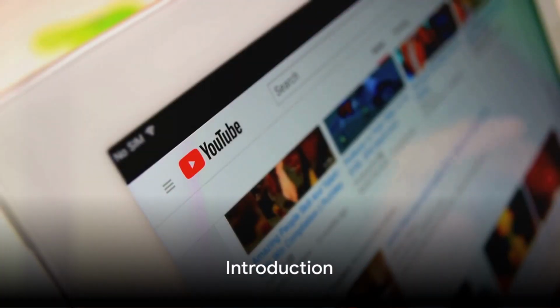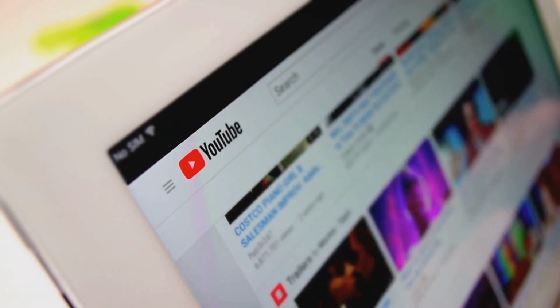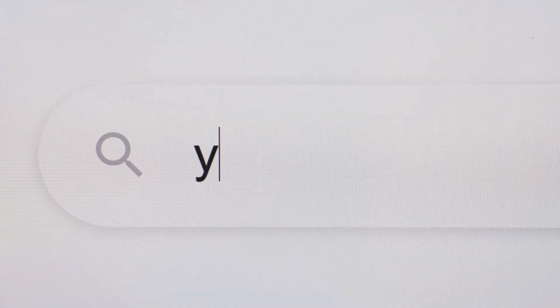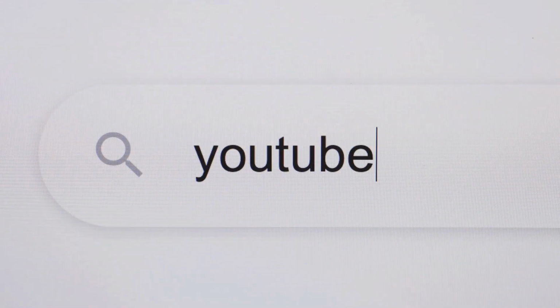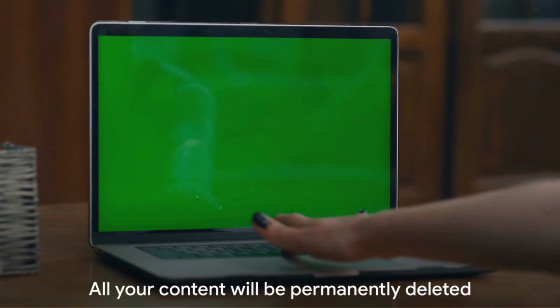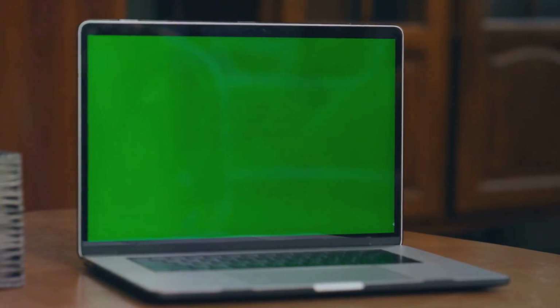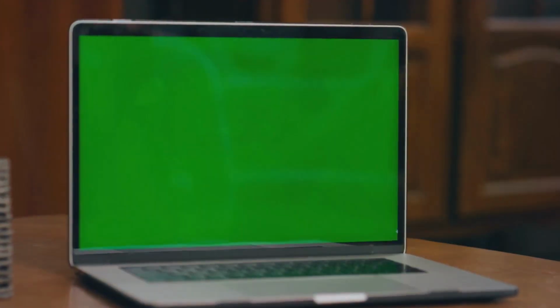Ever wondered how to delete your YouTube account? Perhaps you're looking to simplify your digital life or just want to start fresh. Whatever your reason, today we're going to walk you through the process, step by step. But remember, this action is permanent, and once deleted, all your videos, comments, likes, and subscriptions will be gone forever. Take a deep breath. Ready?